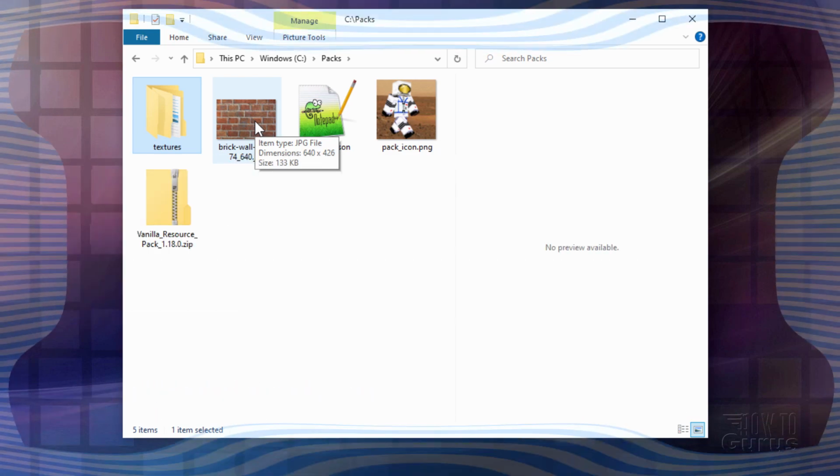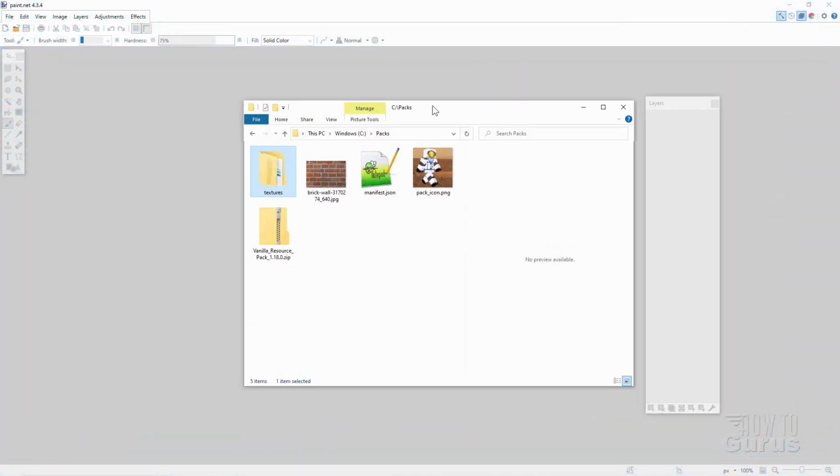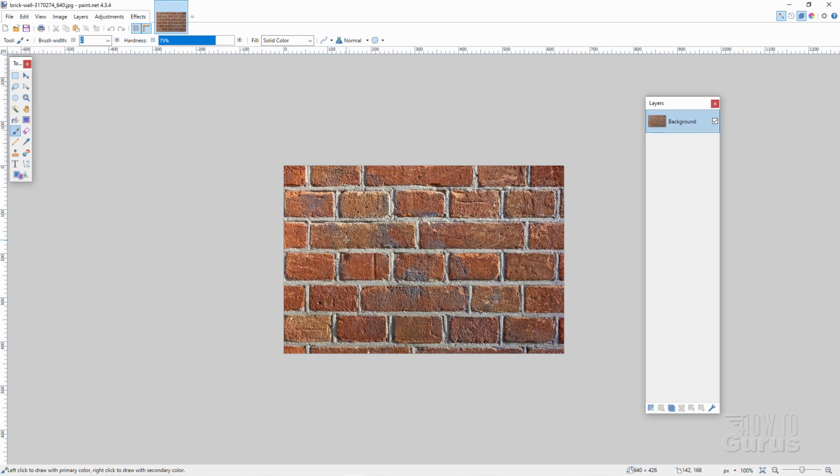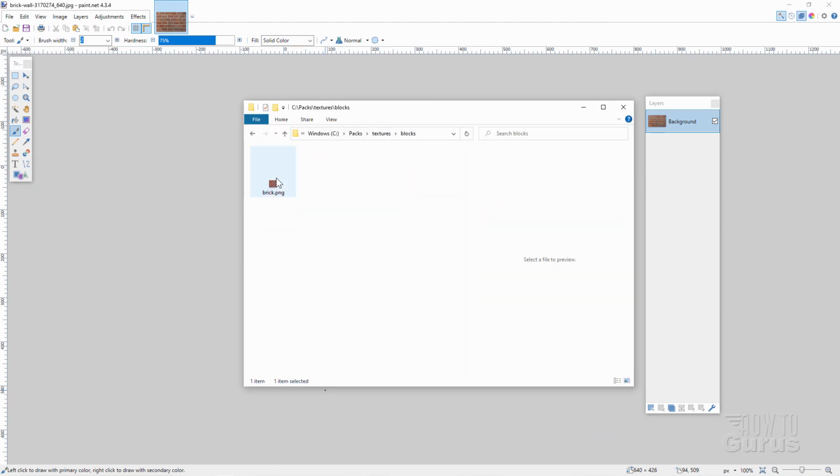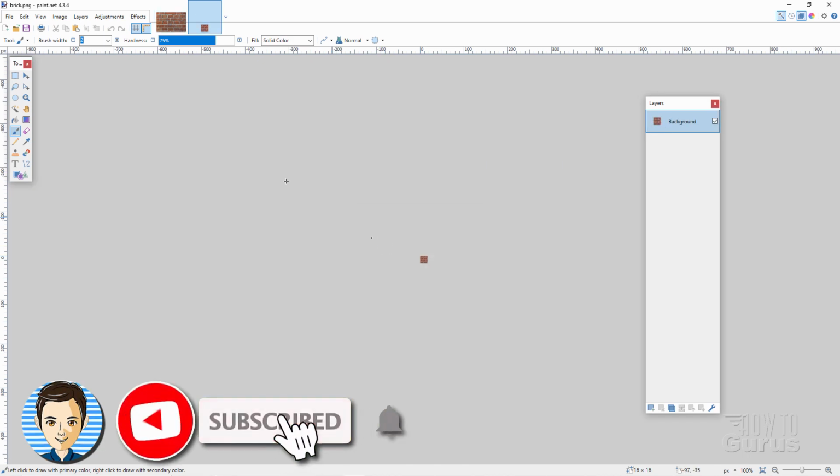Okay, we bring up paint.net. Okay, there's paint.net in the background, and I'm just going to take the brick wall picture and drag it over here, open it that way. There we go. Let's bring that folder back up again. And we'll grab the actual texture right here. Let's bring this in. And we'll open that up. There we go. Now that's a real small image, as you can see.